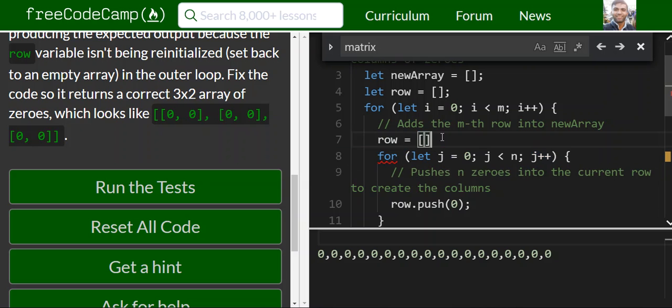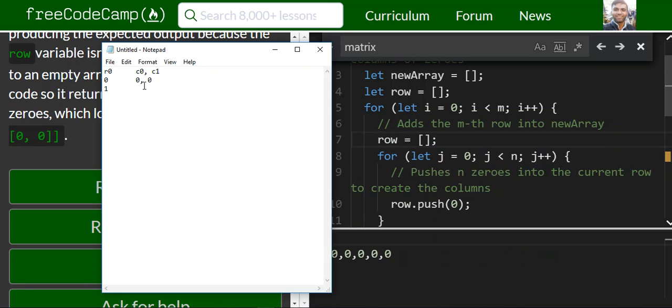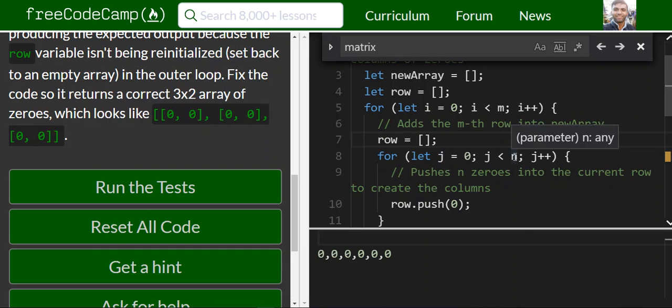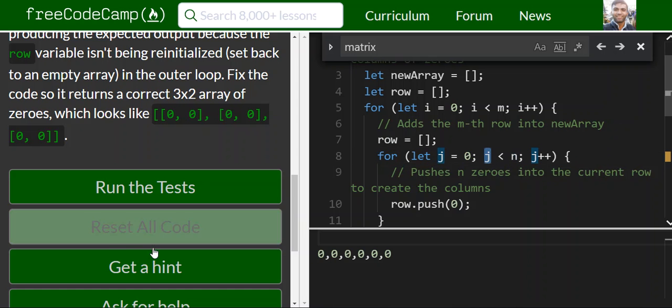So row is equal to that, and then, alright, perfect. So this one would create another array and then push the zeros from the columns. J, which is our column, now J is our index and N is our column. So at the moment N will be 2, but J will be the 0th index.